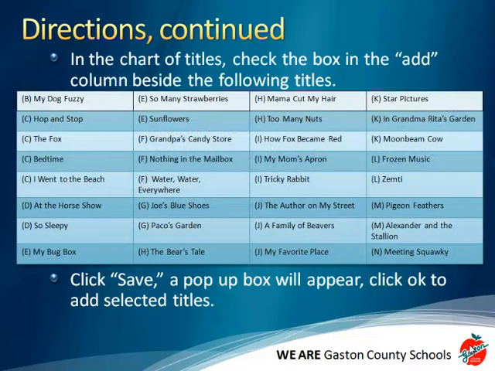In the chart of titles, you're going to put a check in the box under the Add column beside these titles that are listed from level B to level N. Now, this will not be every title that comes under the levels. It's only specific titles that are available to the schools from each one of the levels that are listed here. So follow this chart closely. You also can print this off from the Curriculum Department website.